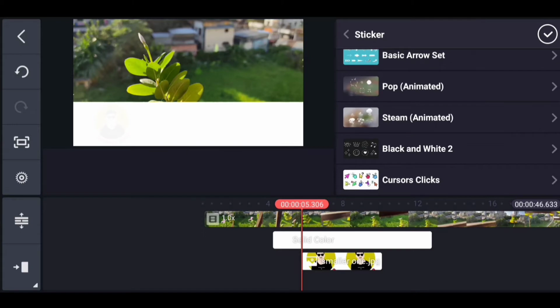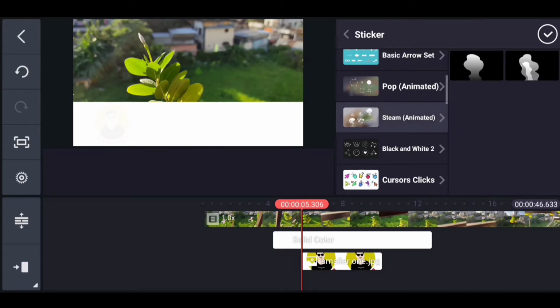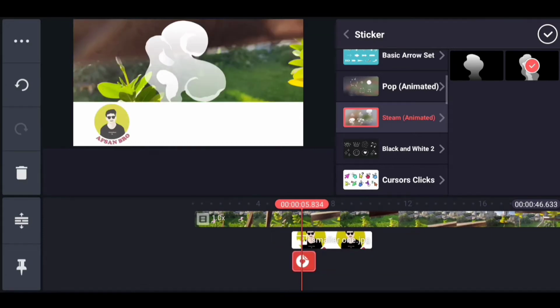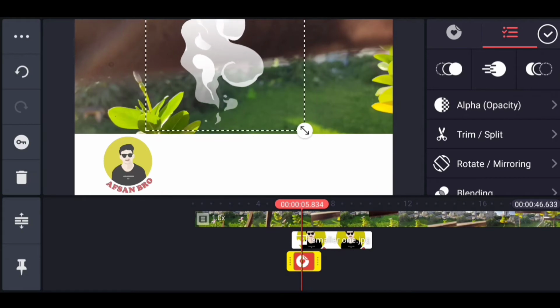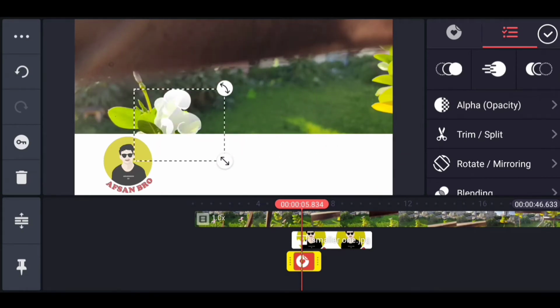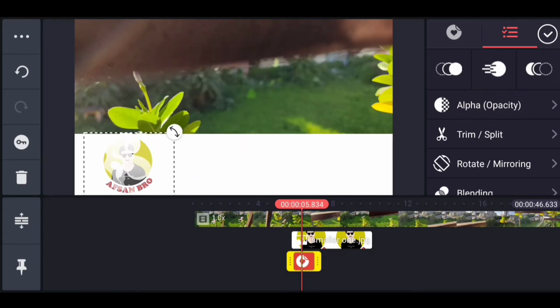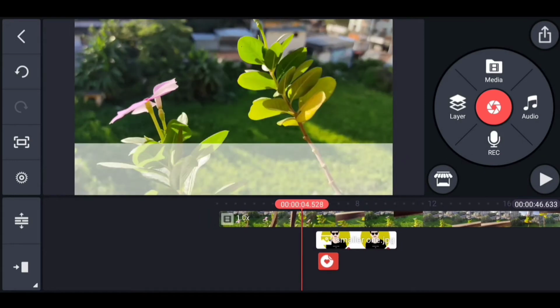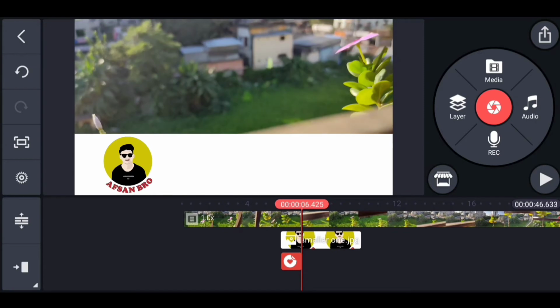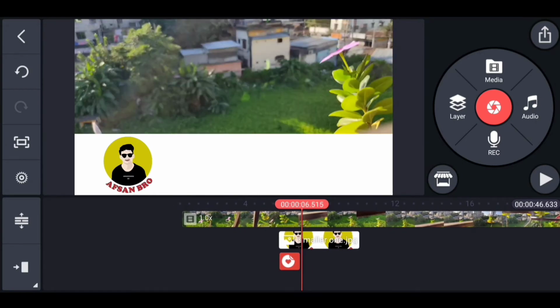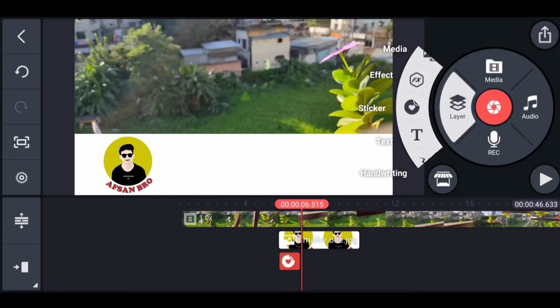Now I will go for this team animated. I will go for this. Now I will choose this one. Now here you can see I will resize it, make it small and put it here. Now if we play it, you will see the result like this. Yes, it looks more smooth and more realistic. Now we will go for our next step.